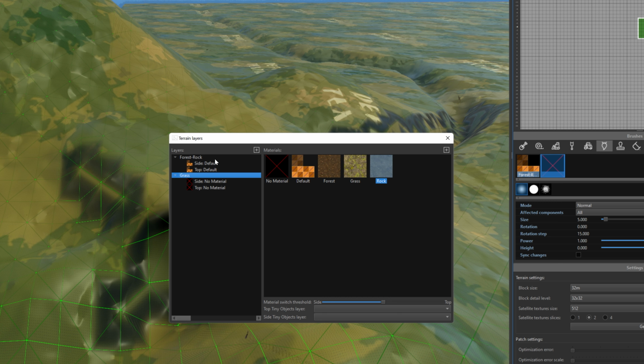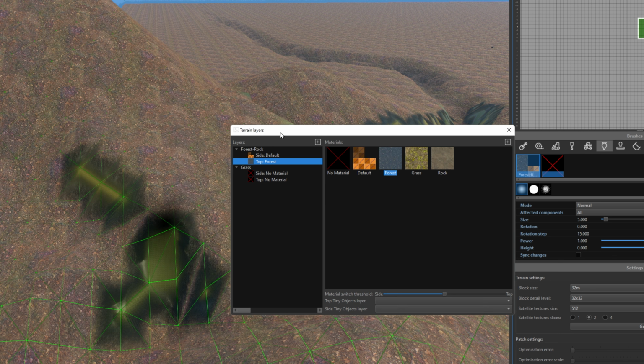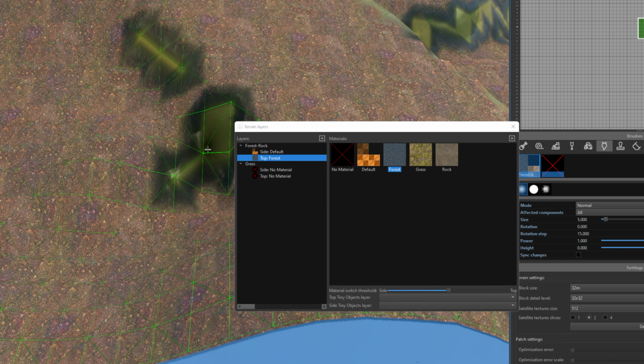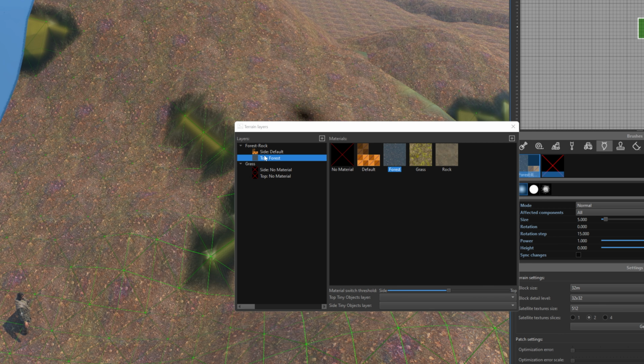You can define the look of the top and side layers. This is especially useful when creating realistic-looking slopes. For the forest rock, let's choose for the top the forest texture. And now as you can see, the slopes are visible on our map. To add a different texture for these slopes, let's select our side and choose the rock texture.